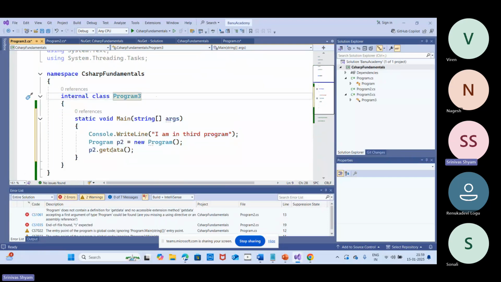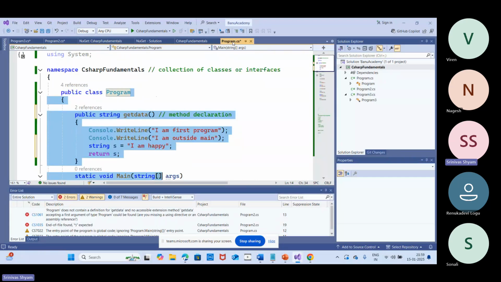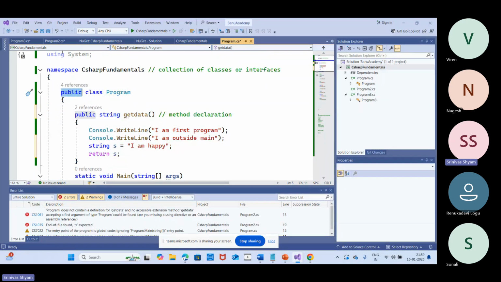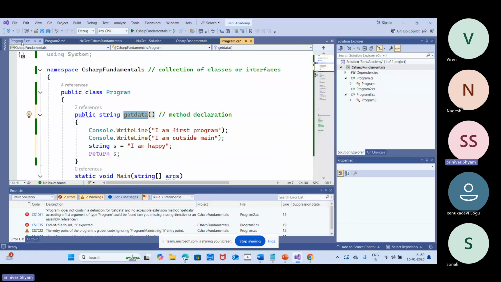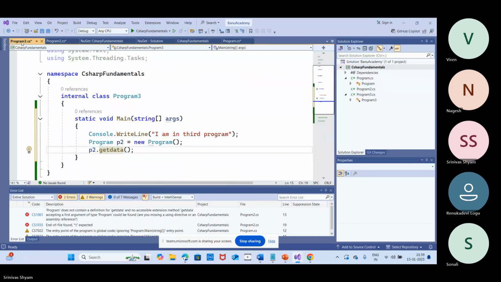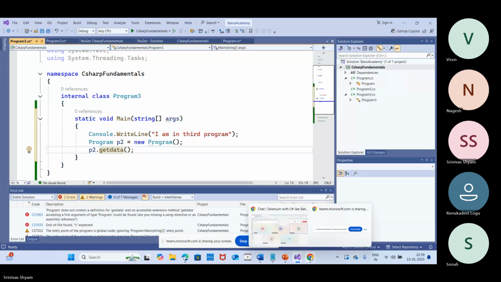Here if I want program2.get data, am I getting any error? I have created a new class. Am I getting an error? No. Why? This class is public, which means I'm able to access this get data from different classes also. But I need to create an object for that. It's compulsory. Oh, compulsory, okay. Thank you.